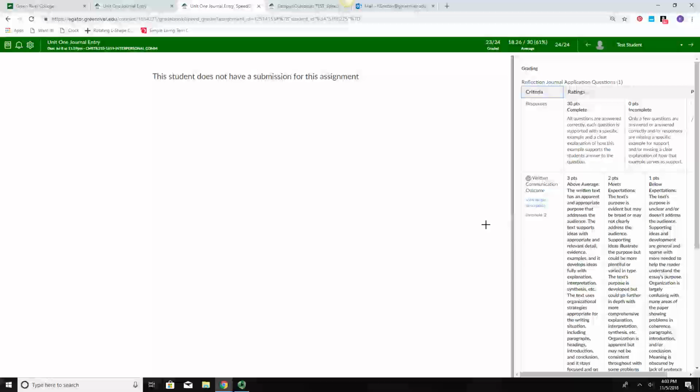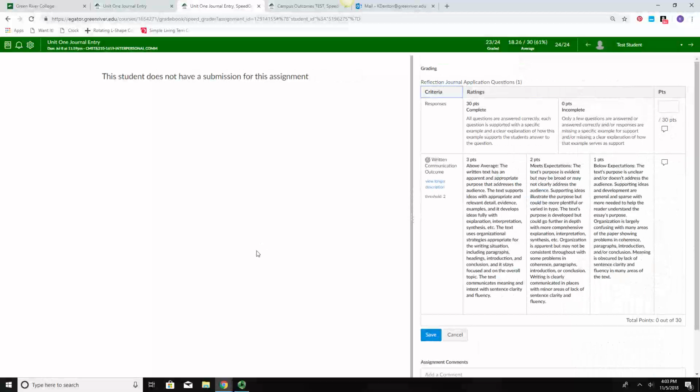So this is the Speedgrader rubric for the test student on an assignment in my course. Obviously the test student didn't submit anything, but if they had, I would read what they'd submitted and then assess it based on my rubric. So you have your own rubric criteria that you might have entered or not, depending on how you chose to set this up. And then you have the campus-wide outcome that you've associated.